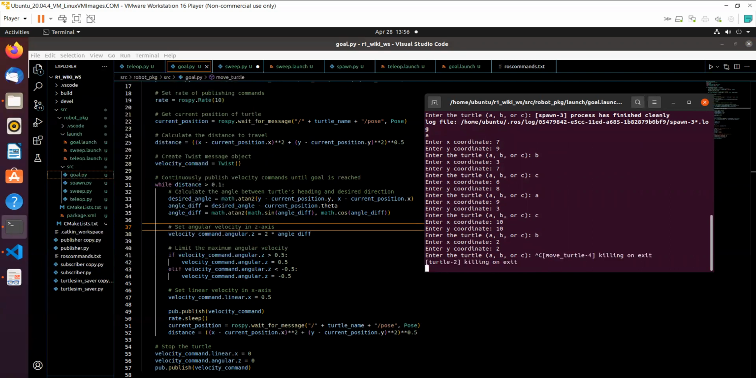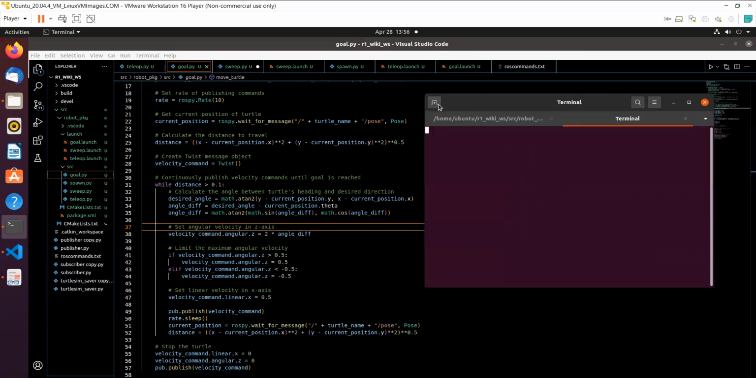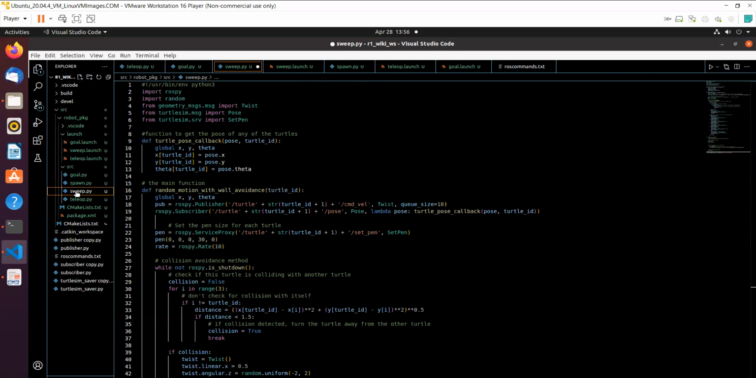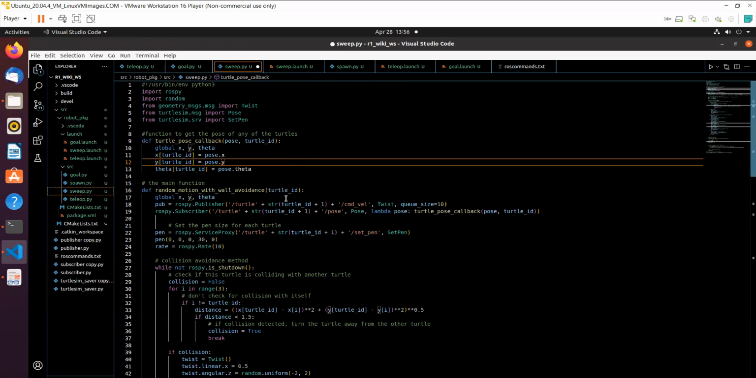So, oh yeah, I want to show, just a moment. Oh, maybe we need to do that later. So, for the final node, which is sweep.py, very interesting. In this node, I try to perform the vacuum cleaning operation, using the turtles to sweep all around the environment.